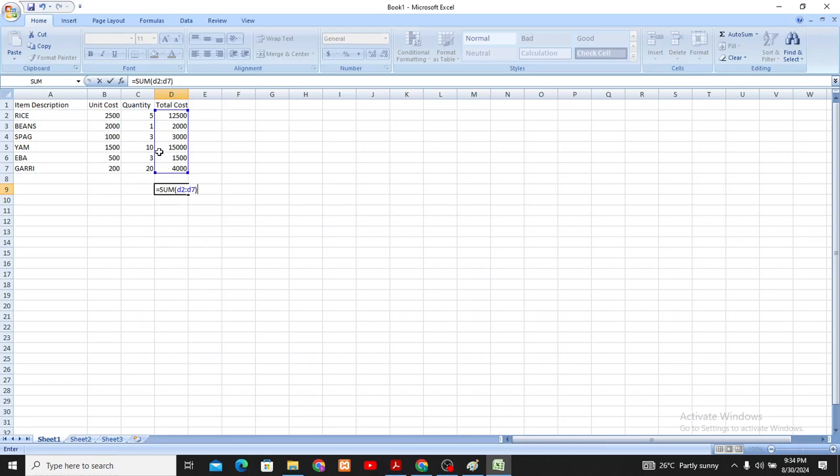Look at how I started. I wanted to get the total cost, the sum of the total cost, right? Instead of adding it myself, I'm going to write equals to sum of open bracket. This is located at D2. We are starting from here down to D7, which is this part, and you close the bracket, then you click enter. So this will show you your total cost, which is 38,000. So this is basically your assignment.